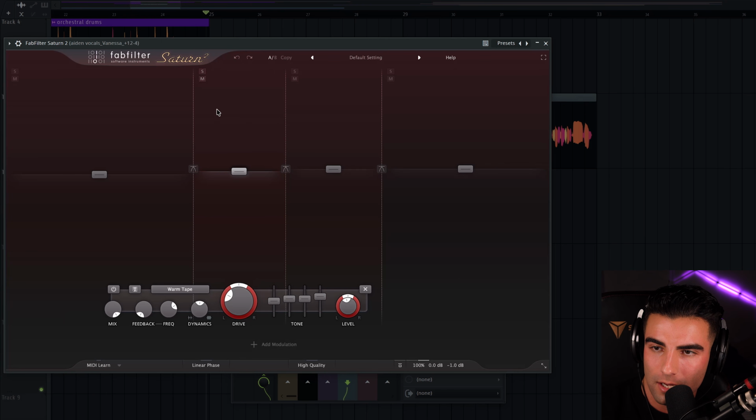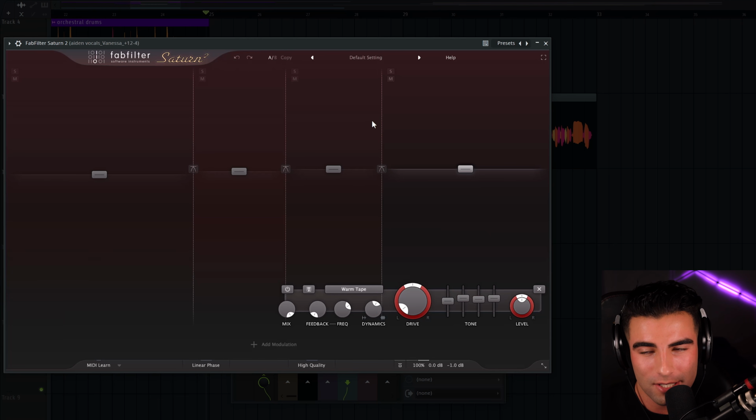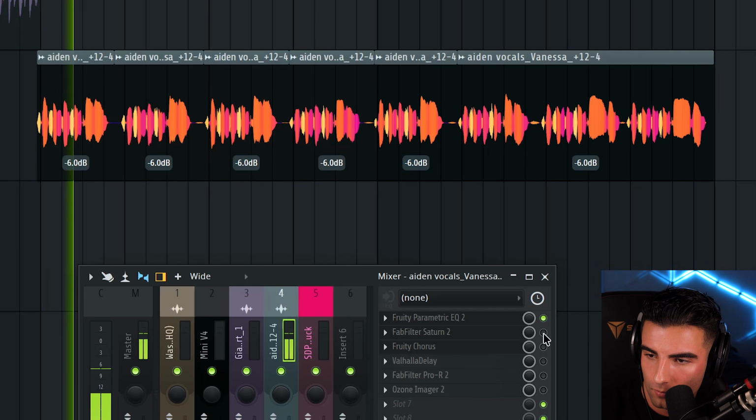Fair bit of drive in the low to mid range. Then we are boosting up the tone in the presence, which is kind of like building that airiness in the sound. Before and after.